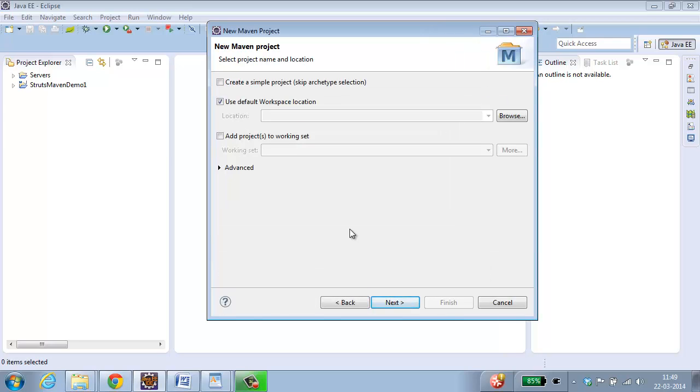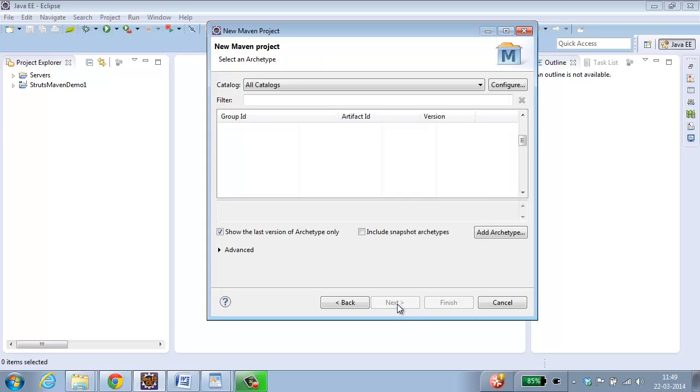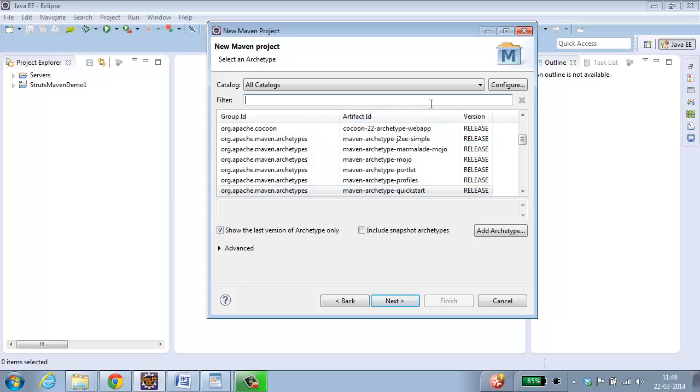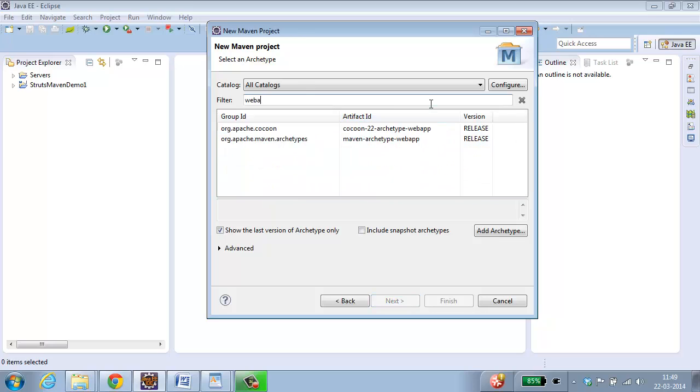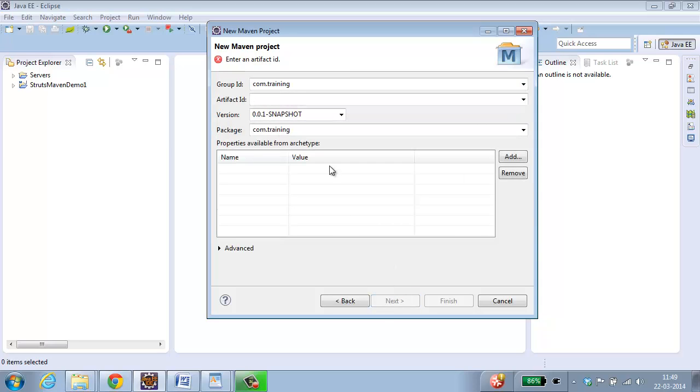Since we are going to create a web application, you can skip this part and click Next. Type Web App in Filter. Select Maven Archetype Web App. Click Next. Give a name for group ID. This group ID is nothing but a package which is going to have your WAR file.